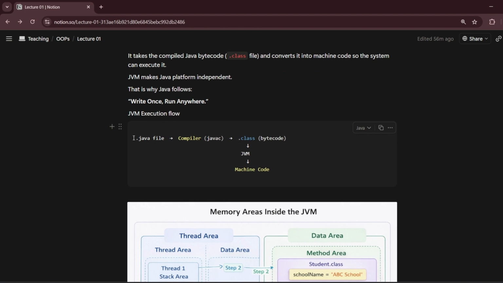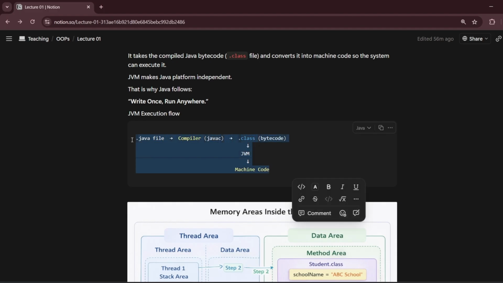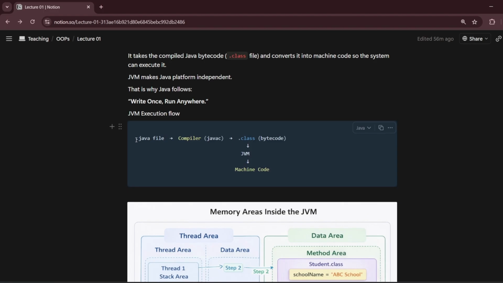Now, how the flow of a Java program works. Now that your .java file is compiled. The Java compiler name is javac.